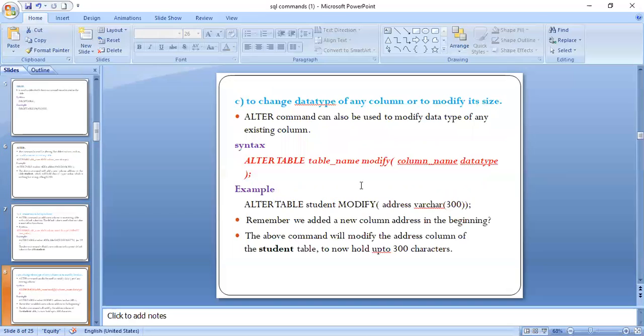So the alter command is used to add as well as rename any existing column. As well, using alter, you can change the data type of any column or modify its size, because you're always dealing with the columns in DDL. Earlier it was something, now you wanted to change to varchar of 300. Let us suppose earlier it was varchar of 200. Now if you wanted to extend it to more, then you'll be using varchar. That means you'll be trying to change the size of the column. So this is address varchar of 300. This is what alter table is used for.